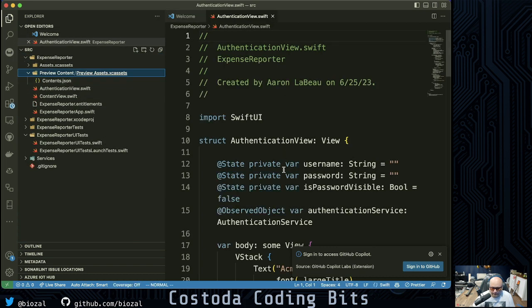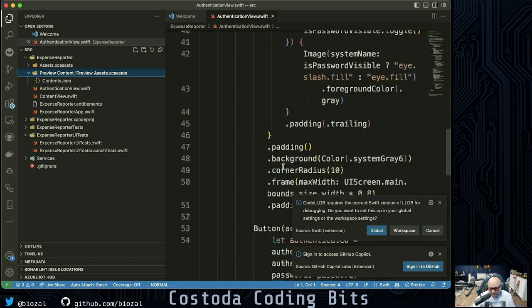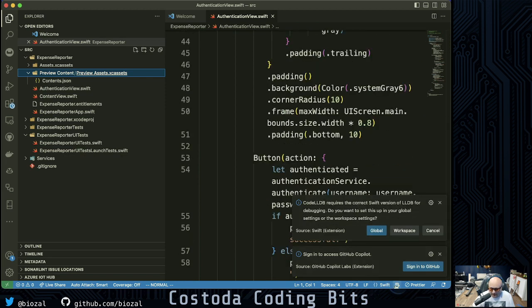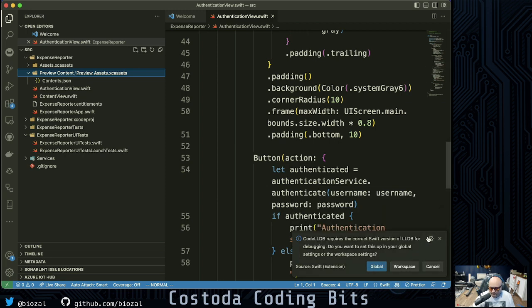We'll go into our authentication that we have. You'll see here, I'm getting code syntax highlighting. And right here, this little icon down here, which is hard to see, says deactivate Copilot. Copilot's enabled right now. So it kind of works.